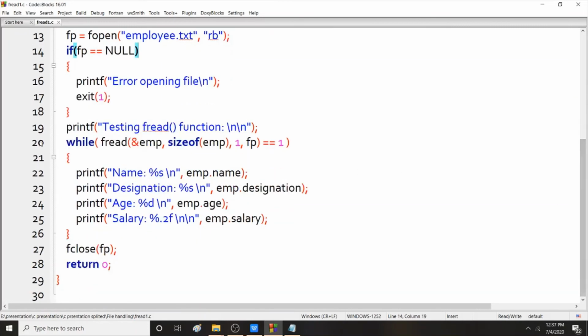Otherwise, there is one while loop. It reads records one by one and prints the record. This loop will continue until a value less than 1 is returned. Now close the file. So first see in which directory or folder this file, fread1.c, is located.